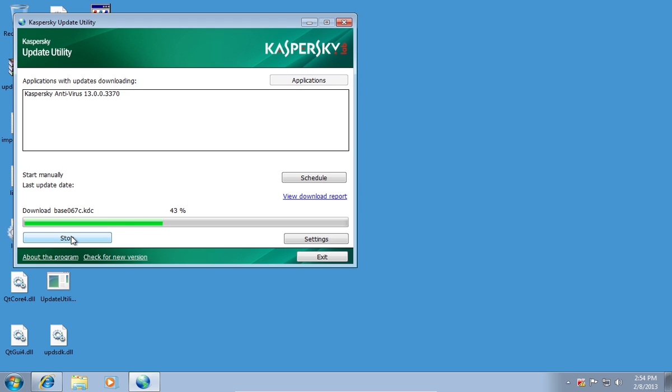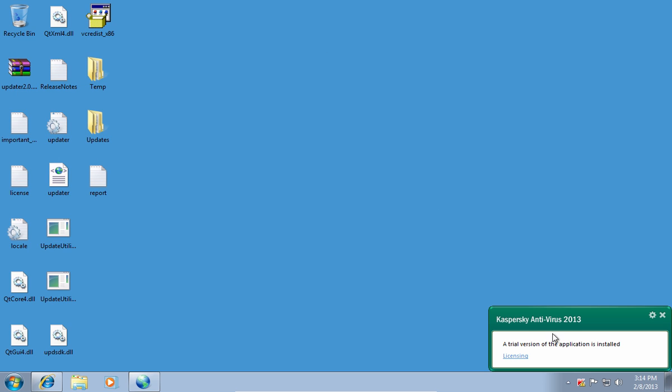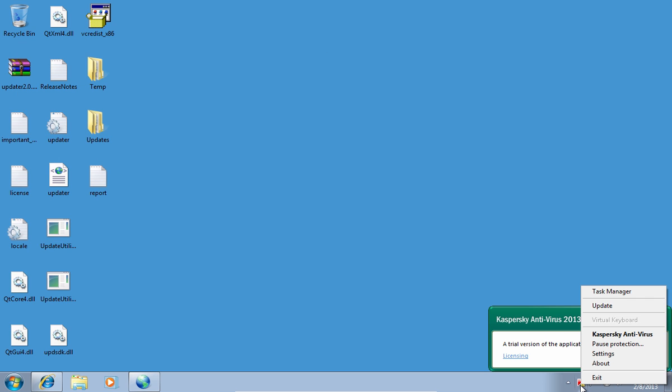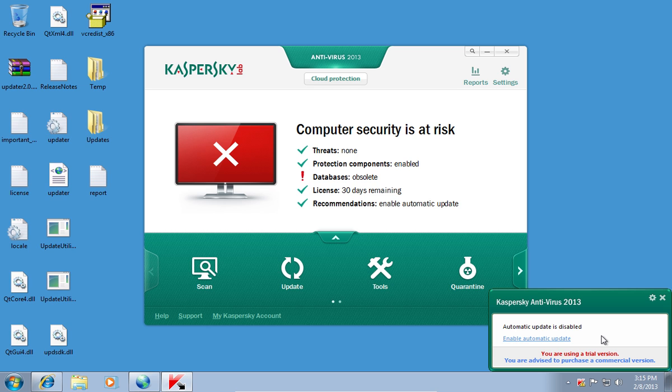You have to wait until the download completes. It might take about 30 to 40 minutes, or maybe a little bit more. Once it completes, right-click on the Kaspersky icon and choose Kaspersky Antivirus. In the following window, click on Settings.